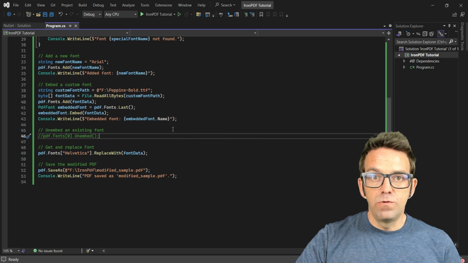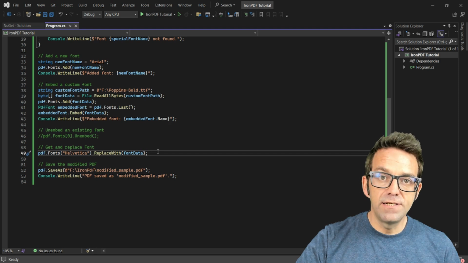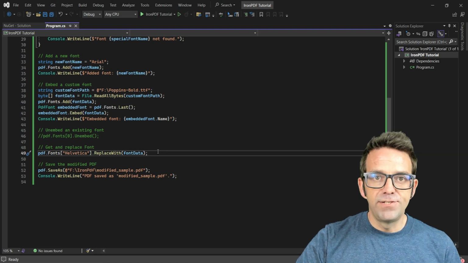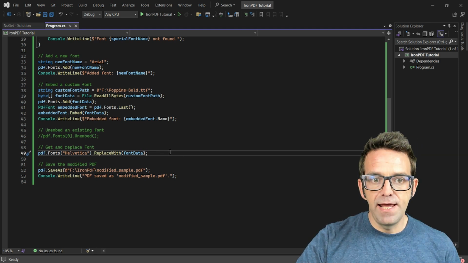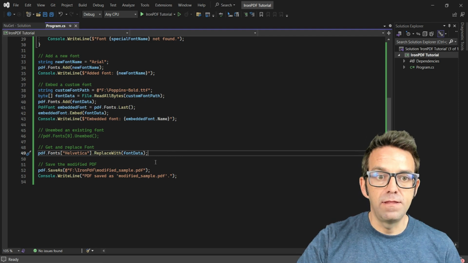Replacing an existing font with another custom font is a feature that we'll demonstrate. We find the Helvetica font in the PDF and replace it with our custom font data. This replacement ensures that any instances of the original font in the PDF will be replaced with the new font.